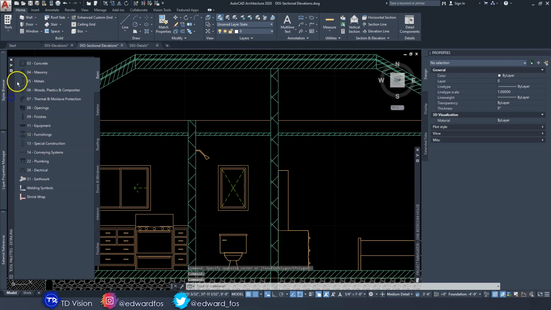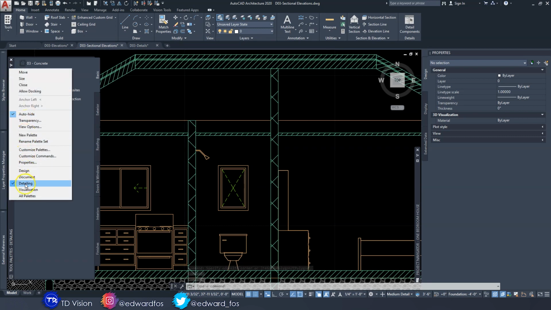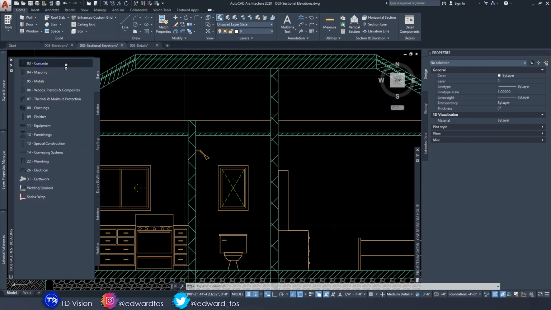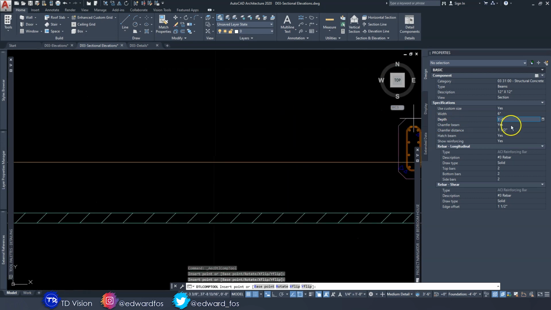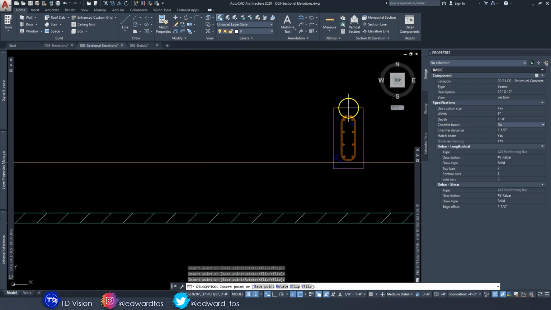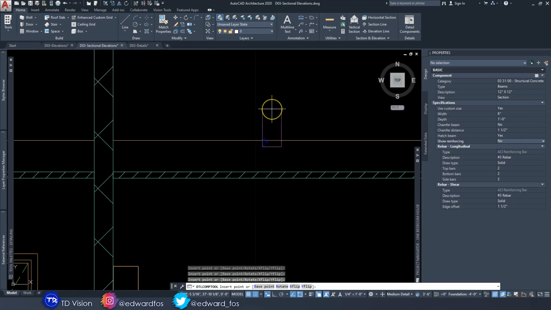So on your tool palette, when you go down to detailing, and we're going to click on concrete, and right away we have beams activated, which is actually what I want. We're going to use a custom size. I'm going to make it 6 inches wide by 1 foot deep. And of course, I want to get rid of the chamfered edges. So I'm going to say no. Do I want the steel reinforcement inside of it? At this point, no. So I turn those off, and now I'm left with this.